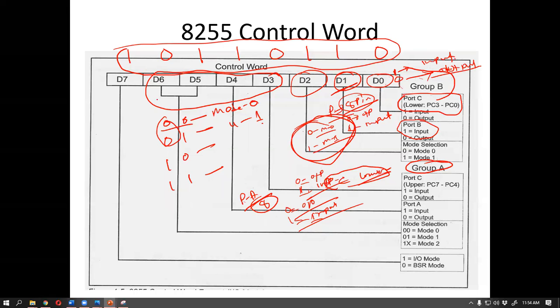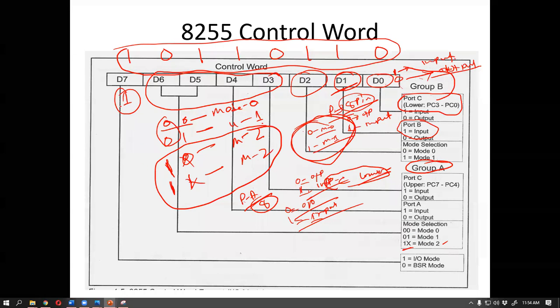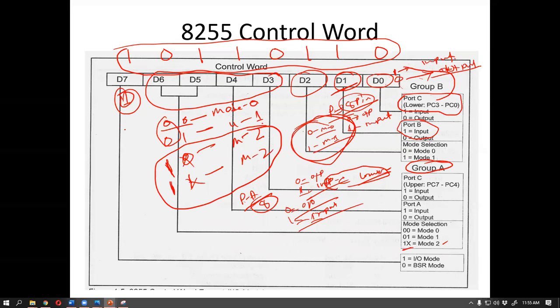But if D6 is one, D5 can be zero or one, no problem. Any value, and it is mode 2. So if D6 is high, D5 is don't care, and the work is mode 2. Cross means variable, 0 or 1. Okay, and these are very, very important. If this pin is high, then input output mode works. If this is low, then the input output does not work. Okay, so this is the control word.